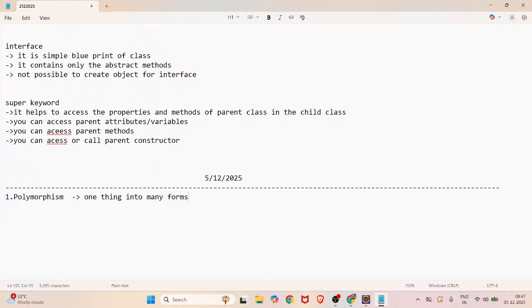In polymorphism, we have mainly two things. One is method overloading, another is method overriding. These are the two things we have. And when we are calling this polymorphism, it will depend on the object calling. Object calling, what is an object calling? We'll see that.